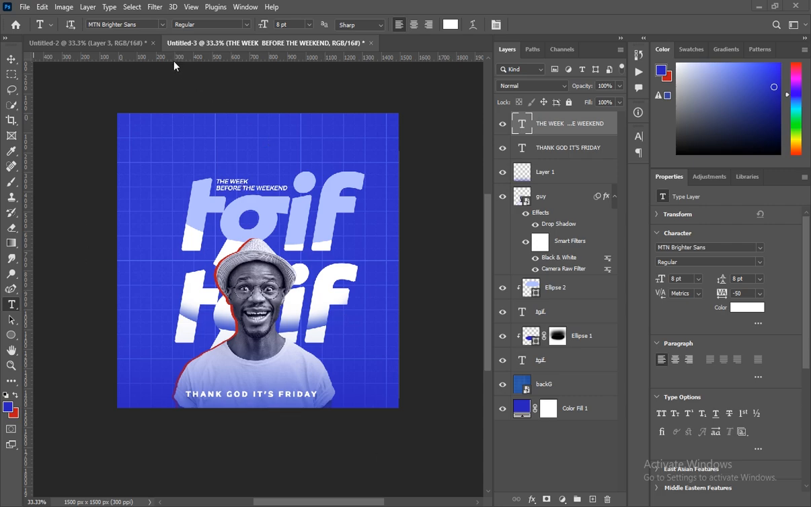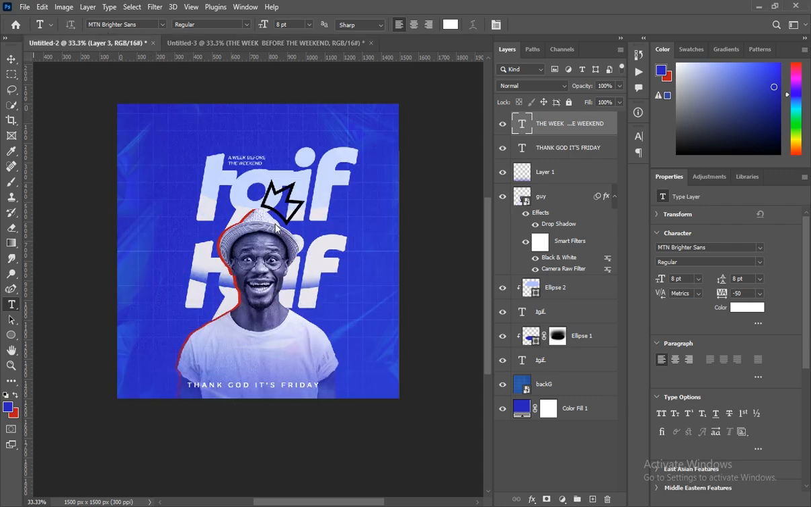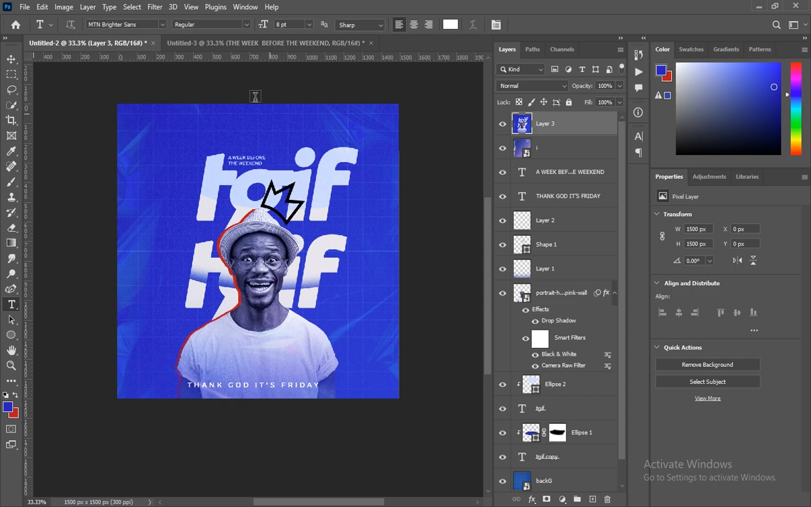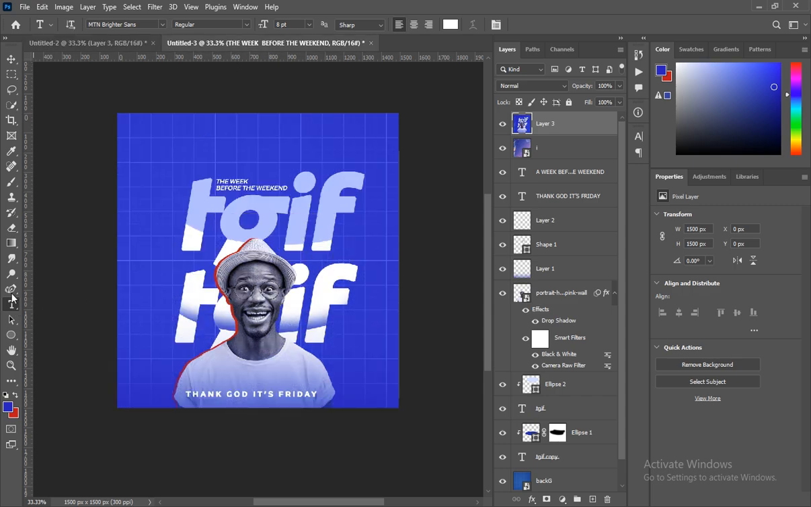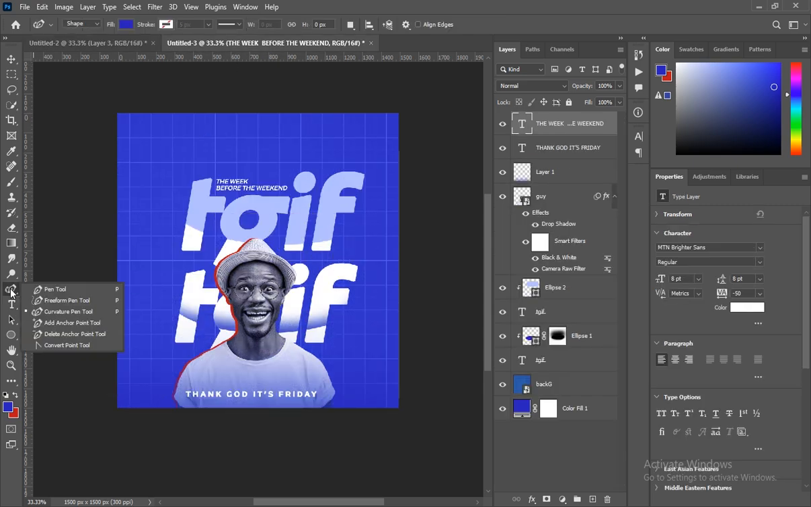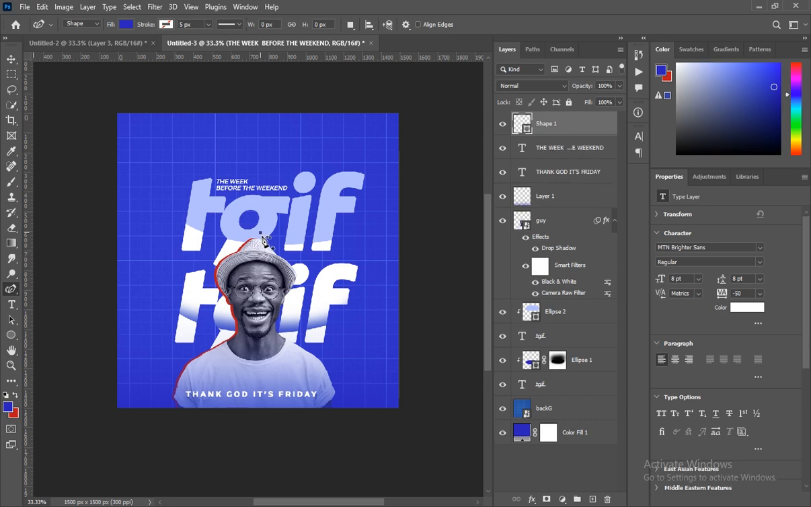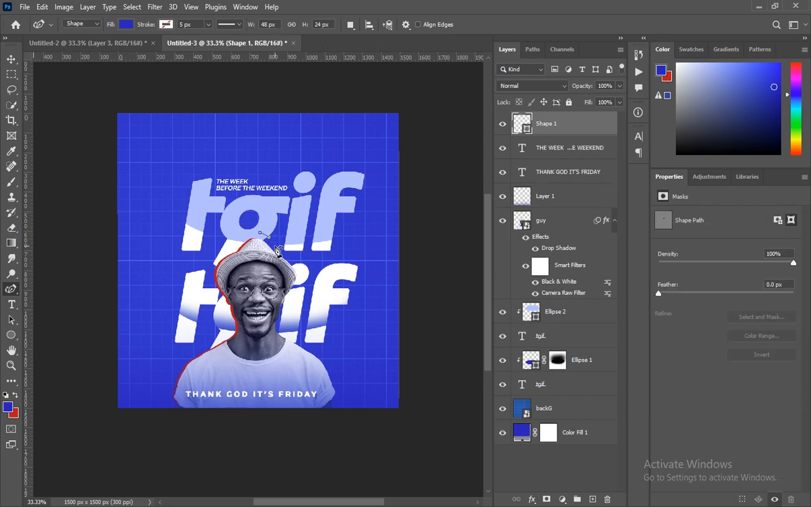So the next thing we are going to do here is to draw this thing that looks like a crown. All right, so just select your curvature pen tool, right? Curvature pen tool, and then you draw it. So you do something like this, but then after making the fourth point, make sure that you press alt and then you click this side, right, to straighten it.